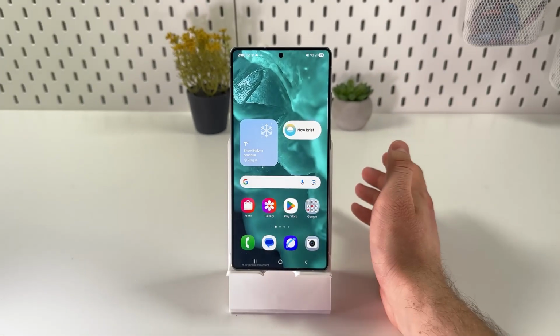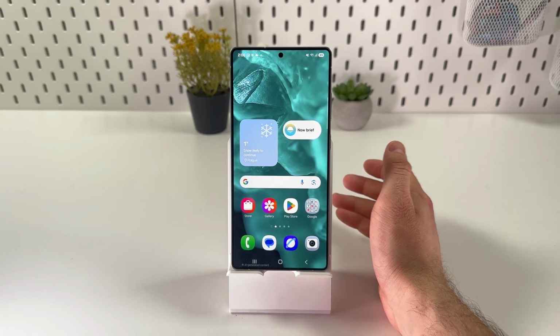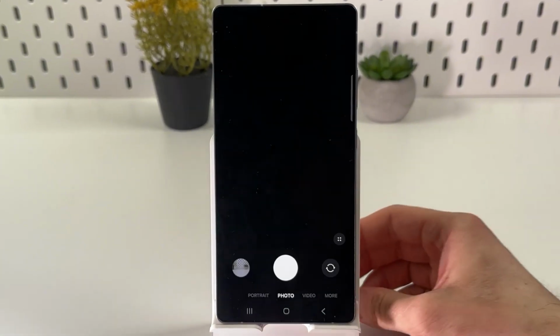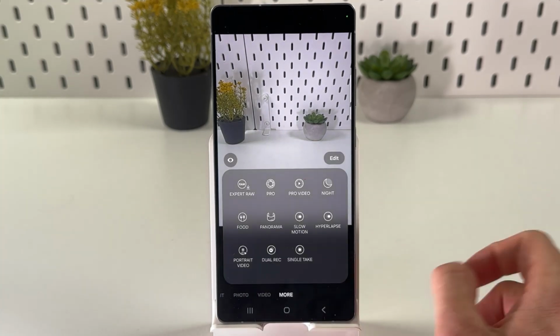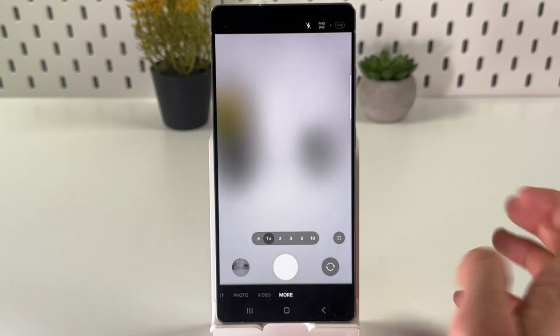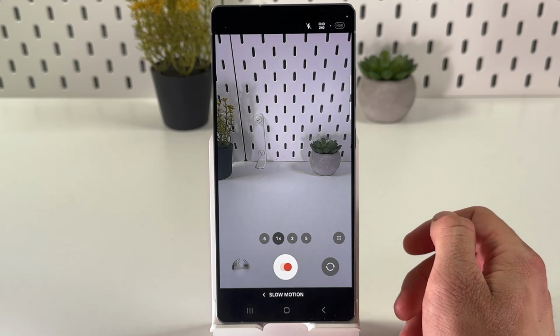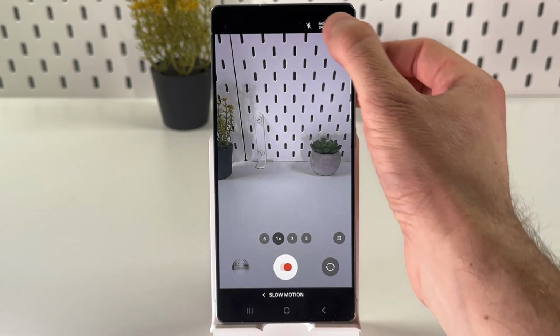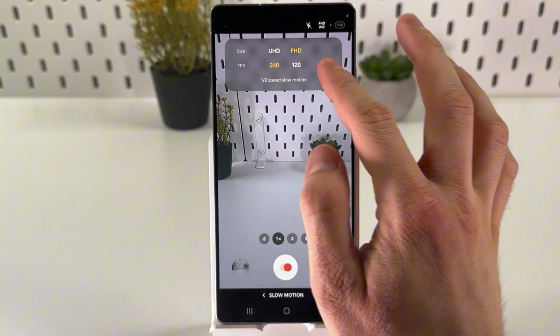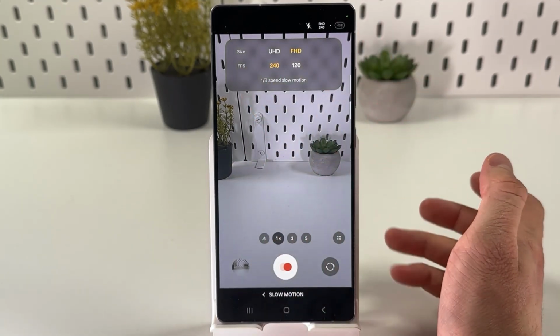If you want to change the slow motion speed on your Samsung Galaxy S25 Ultra, first of all, open up your camera application. Now find your More icon, find your slow motion mode, tap on it. And here at the top right corner, locate your FHD icon. Here it is. So our FPS controls our slow motion speed.